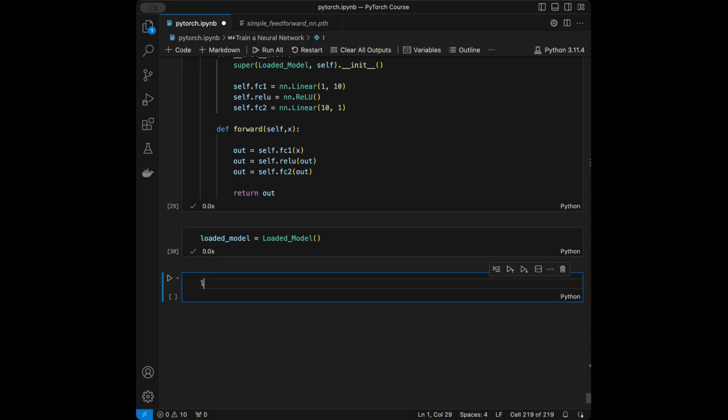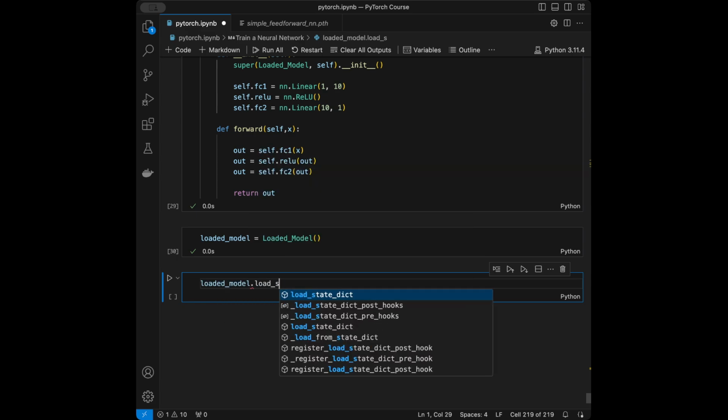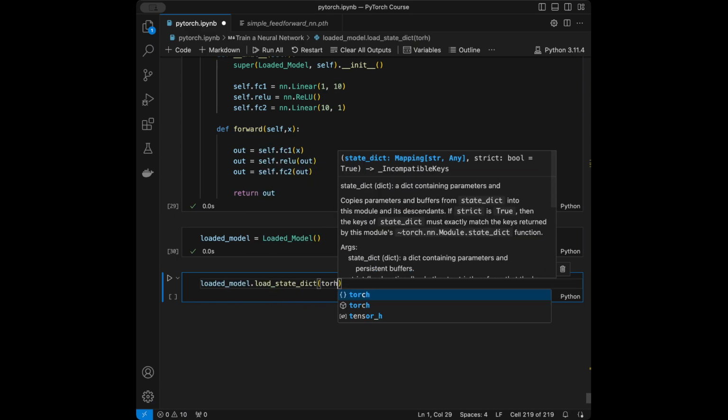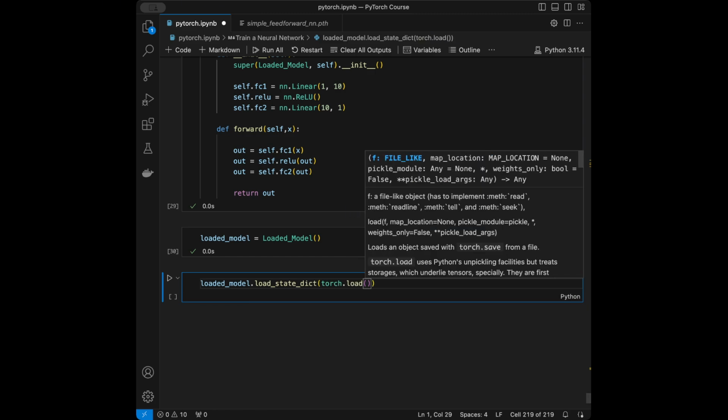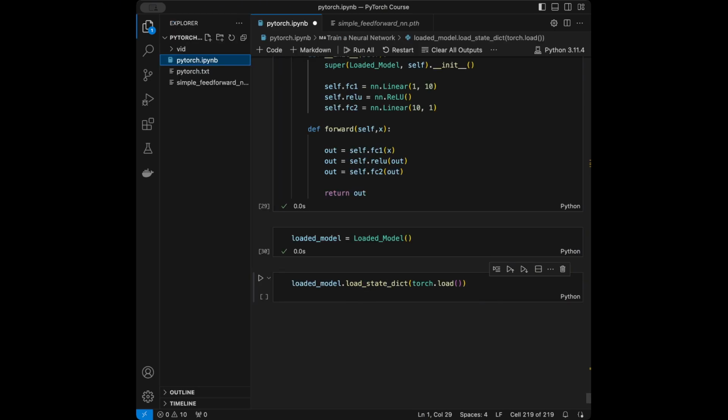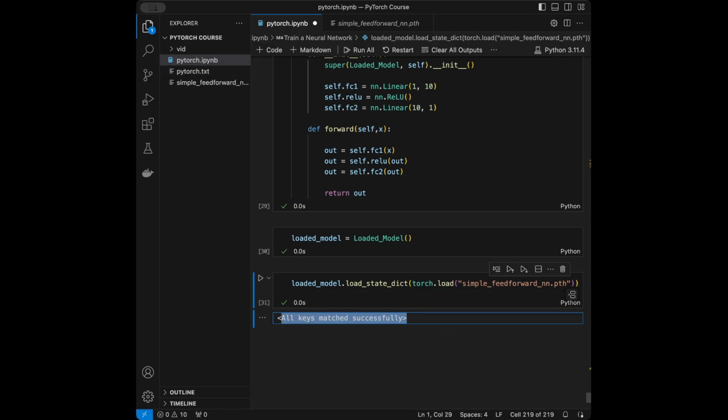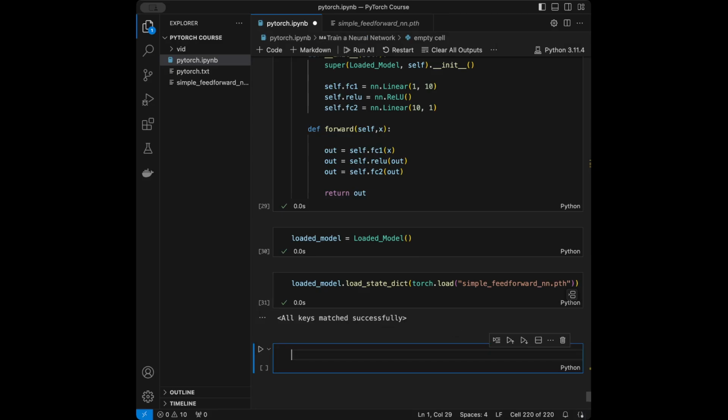Yes. Now I will say loaded_model.load_state_dict, and I will use torch.load in here, and I'm going to give the file name in here. So I'm just going to copy this and paste it in here, and now we are going to have the output of all keys matched successfully, which means that we successfully loaded our weights and biases, and we are ready to use our model. And we can just set this to evaluation mode like loaded_model.eval().